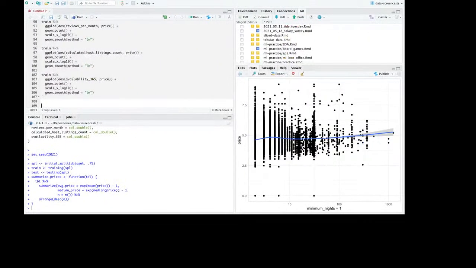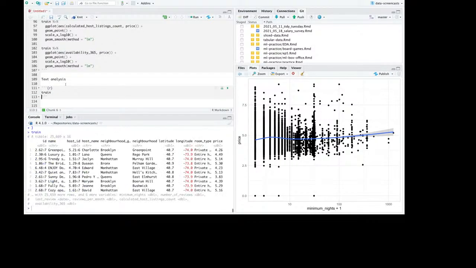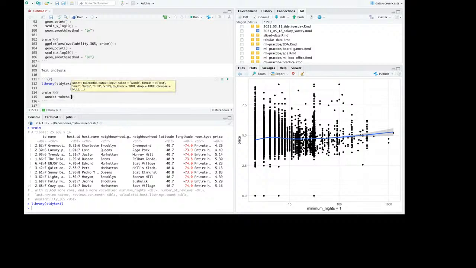Summarize, okay. I'm wondering about the text. Let me make sure it's still running. Let's see, text analysis. Let's take a quick look at the name column. So if I did unnest tokens on name, turn it into words.